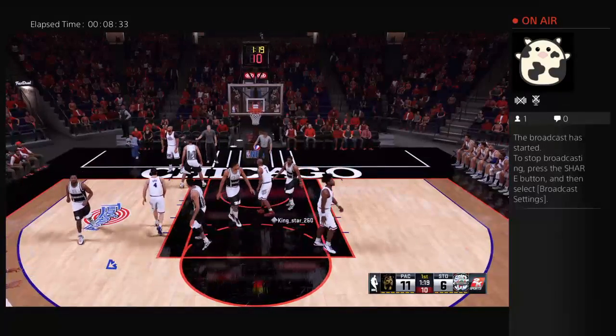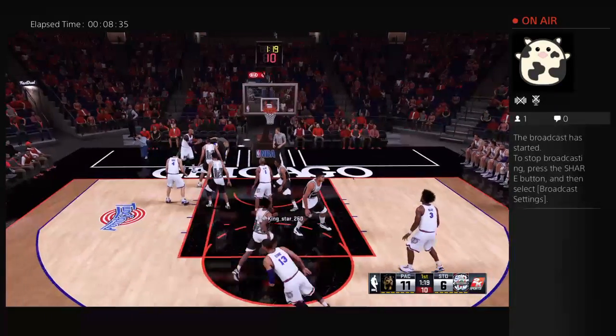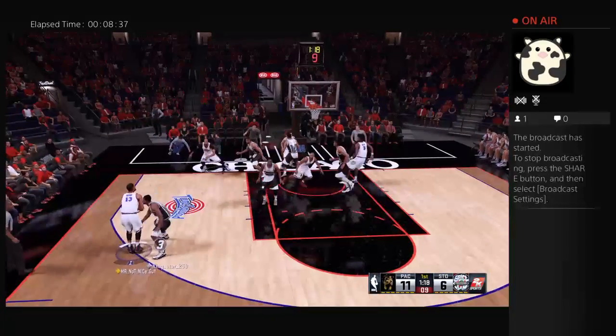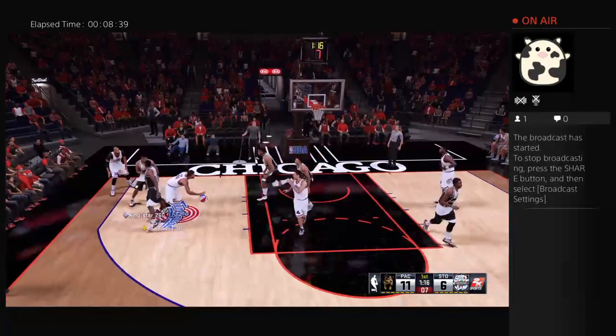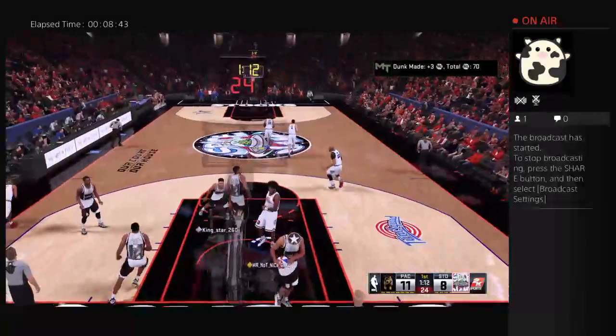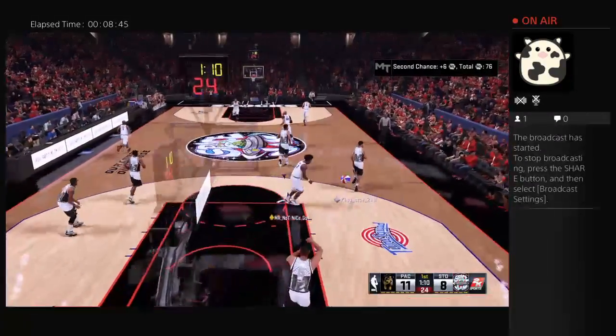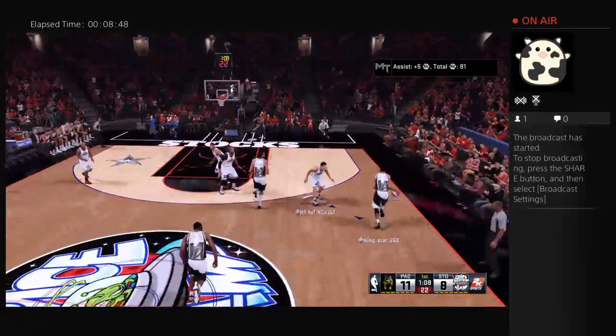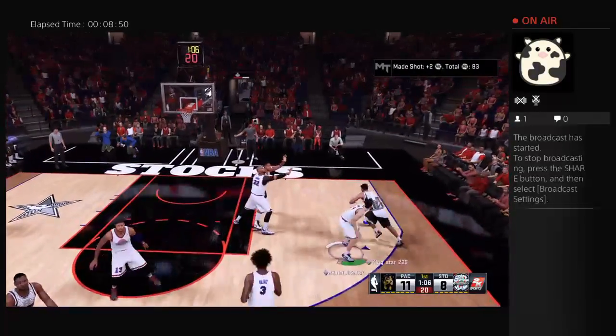Chicago will retain possession. So New York going with almost an entire new group here. Horry's checked in for Porzingis. Allen comes in for Leonard. Russell, he's checked in for Green. And it's Chalmers in for Russell Westbrook.